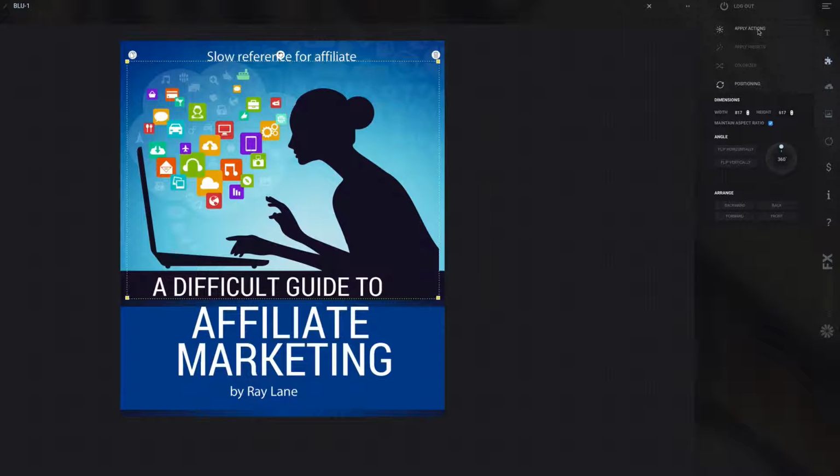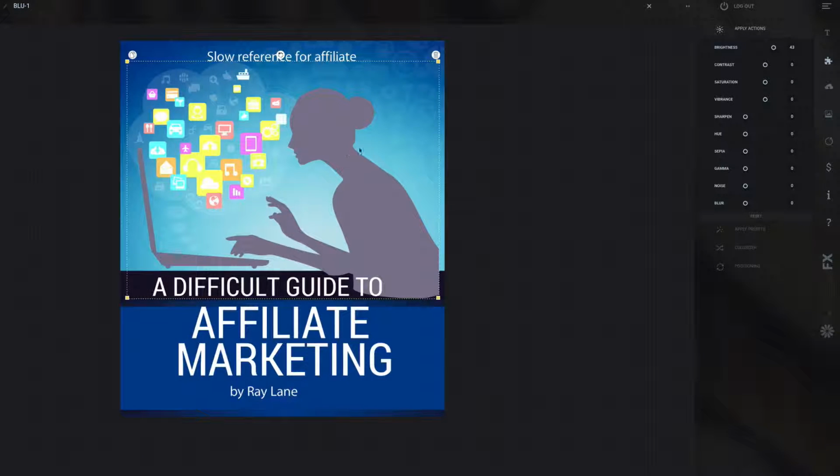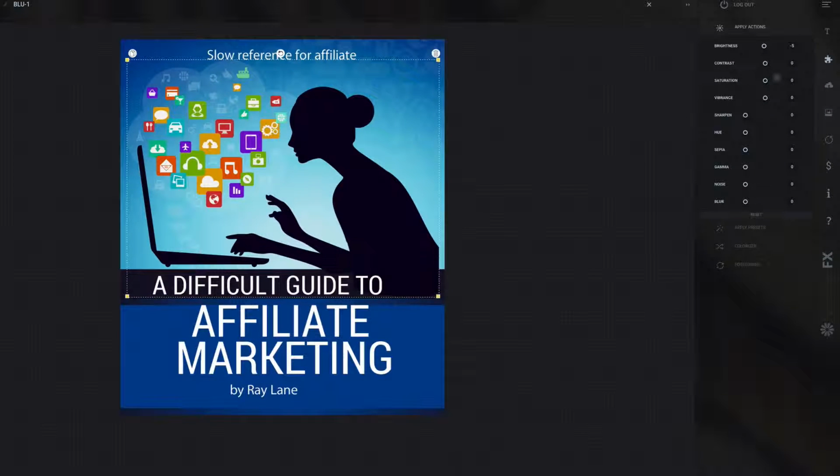You've also got the actions area. So you can come in here and we can change the brightness of objects. Okay. You can see now it's much brighter. Or darker. Of course, you can't get darker than black, but you can change the contrast, the saturation, the vibrance, and you can sharpen it. You can change the hue.